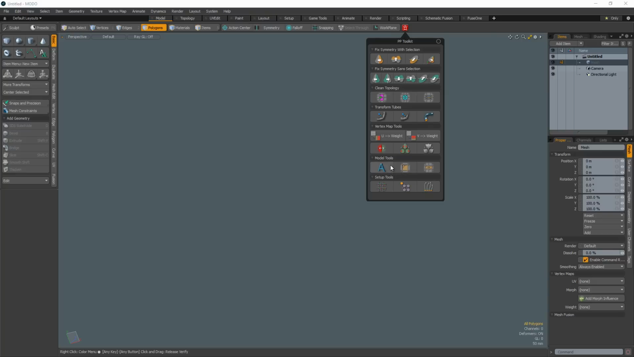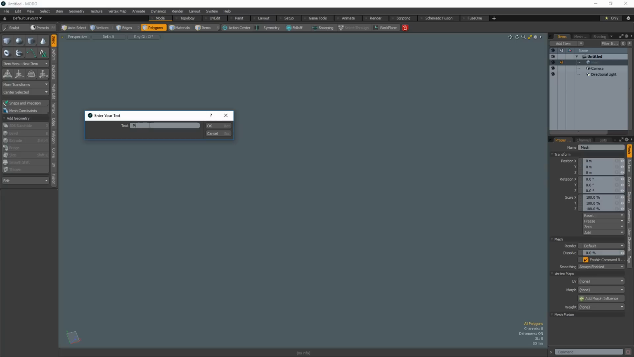The SubD text tool creates SubD text based on user input and is a personal favorite that I've used on many productions. To use the SubD text tool, simply type in the text you'd like to create, choose from the text type options dropdown, and click OK.